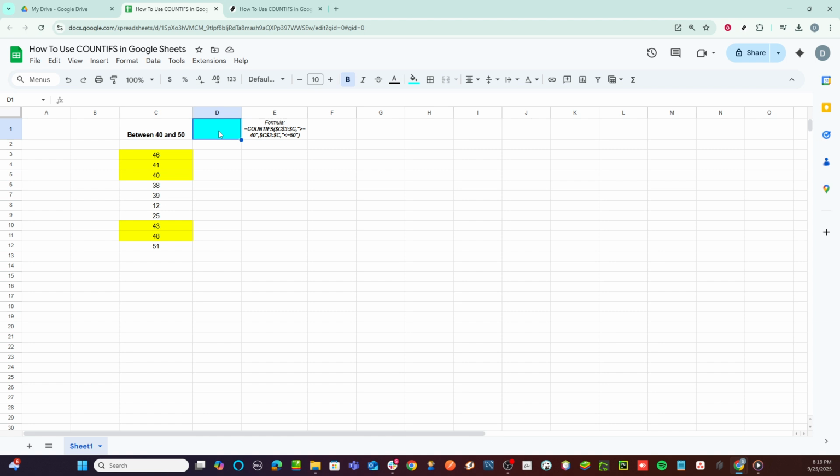Now, let's get into the core of today's tutorial. In cell D1, type out the formula: =COUNTIFS($C$3:$C$40, ">=40", $C$3:$C$50, "<=50"). This formula might look intimidating at first, but let's break it down. It relies on the COUNTIFS function to scrutinize your data and count how many times certain conditions are met.